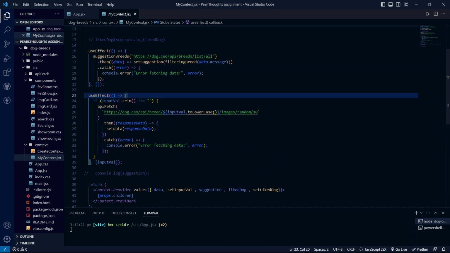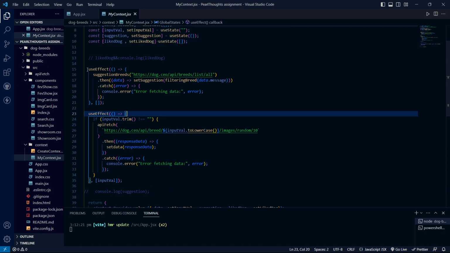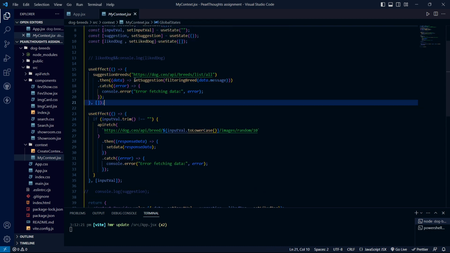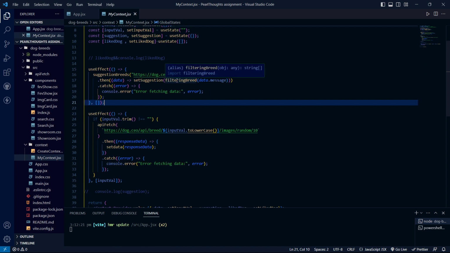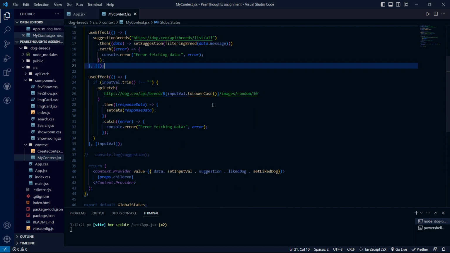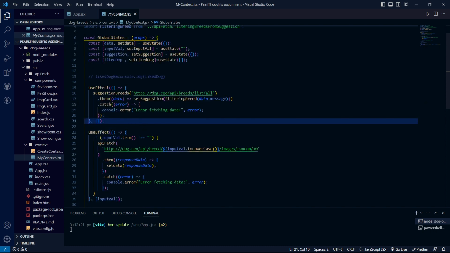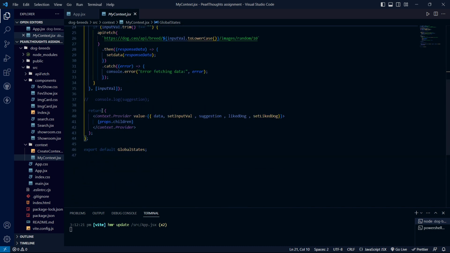I was also trying to introduce the autocomplete functionality, where all of the dog breeds list would be suggested here, but I can't do it in this amount of time. I'll do this after submitting this project. That's the pending point of my project. And here I provide those states to all the children of my project.